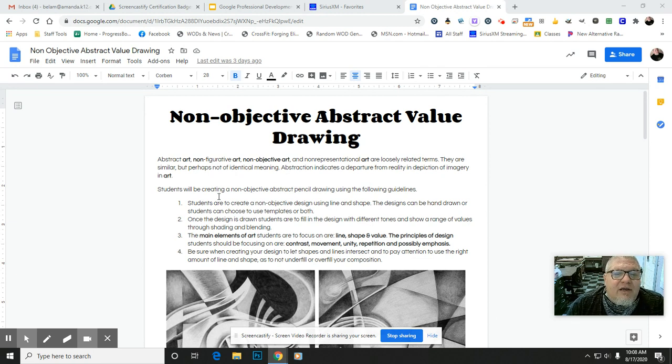Students will be creating a non-objective abstract pencil drawing using the following guidelines. This is what it takes to make this drawing, what you have to follow, and part of what you're going to be graded on. Students are to create a non-objective design using line and shape. You're only going to be using line and shape, and we'll talk about that in the demo video. Designs can be hand-drawn.